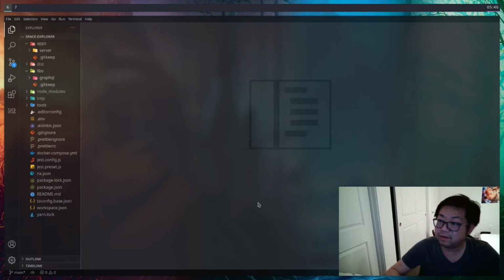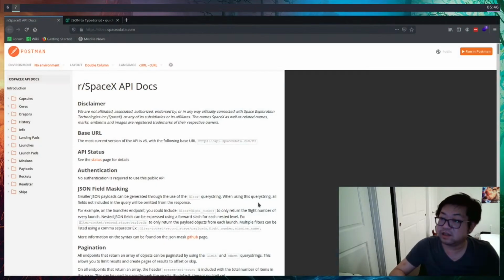Hey everyone, so today we're going to write some TypeScript, and before we go ahead and do some NestJS code, it would be a good idea to actually look at the source API that we're going to be using, and that's going to be the SpaceX API docs here. Now specifically, we're using version 3 of this API.